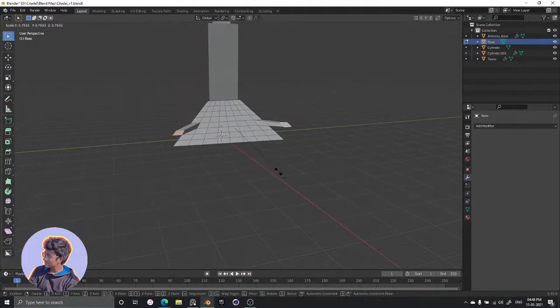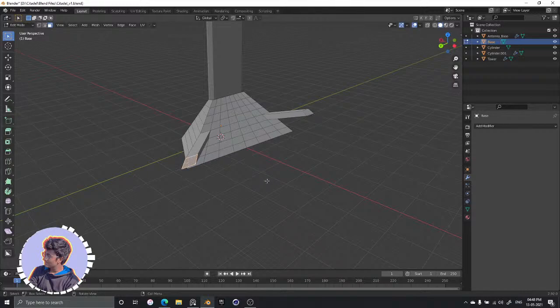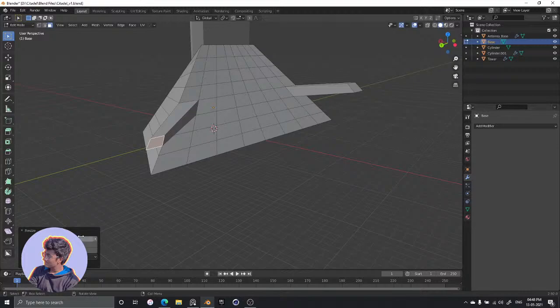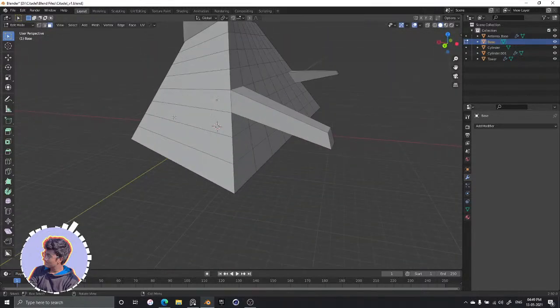And we'll scale them both in this way. So scale it in, resize at 0.5. It's a bit too much, so we'll go back to 0.4. Same here. S 4. Okay, that looks good.